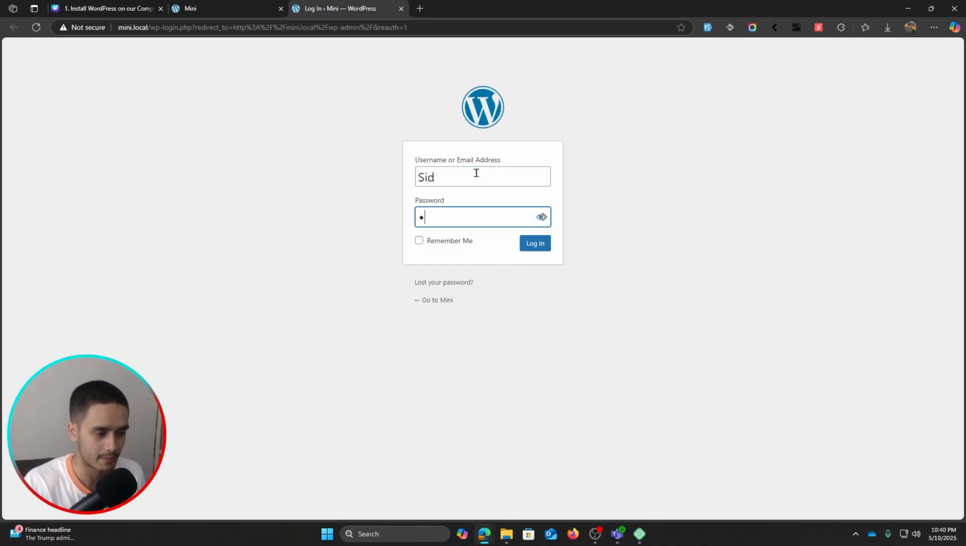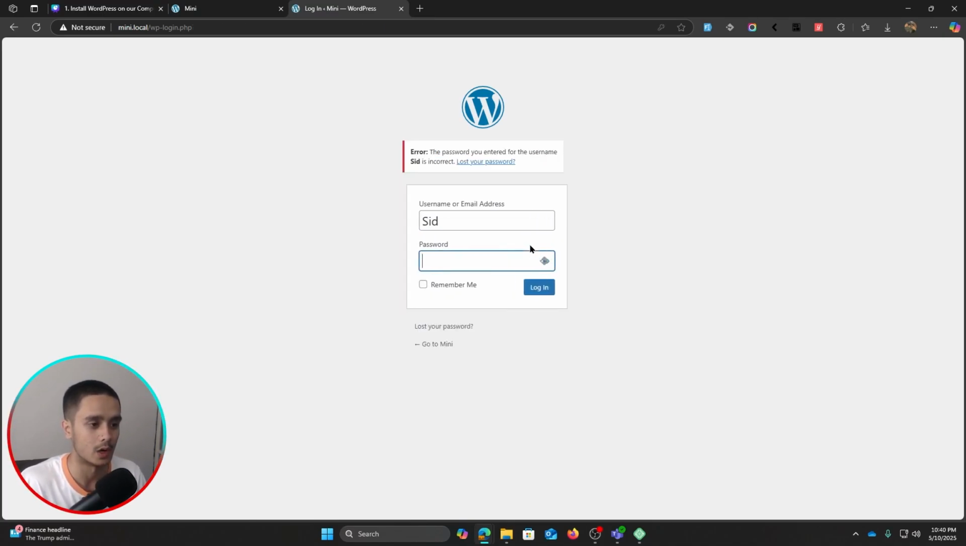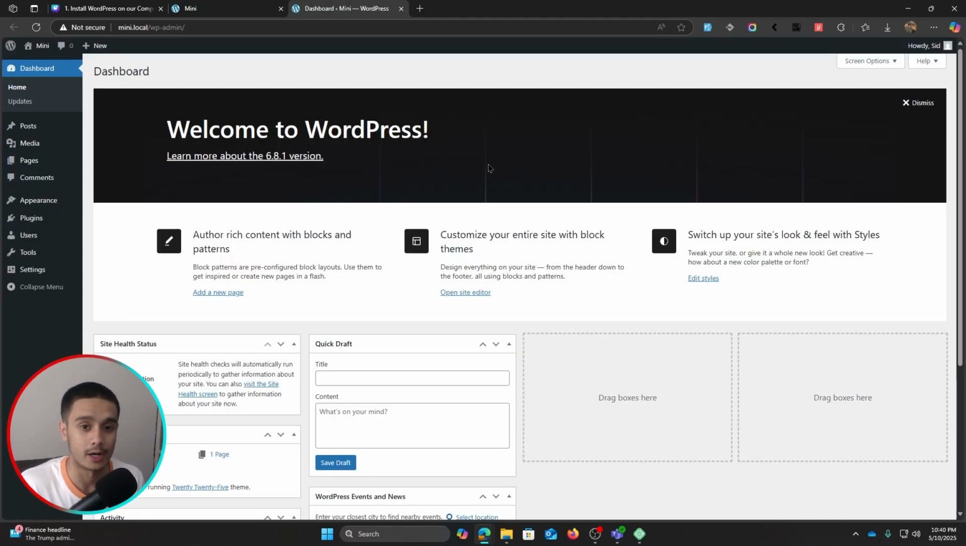For me, my username was admin and my password was test. So I'm just going to click on login here, and it seems that was not my password. It took me a little while to figure out my password. I am logged in. If you remember your password and type it in correctly, this is the screen that you'll be greeted with. Now this right here is the WordPress admin, WP Admin.